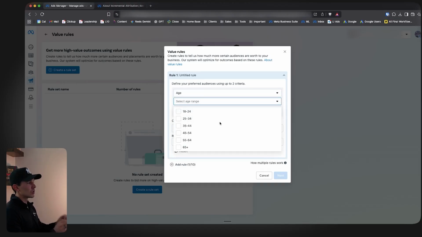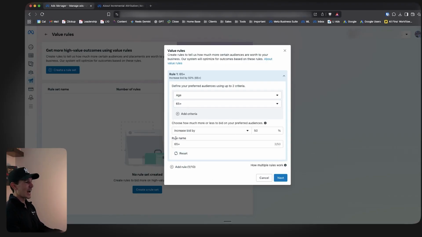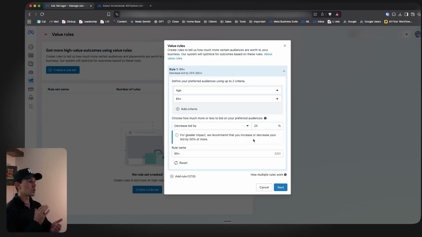And what we're able to do is bid up or bid down in value rules. I will explain how this works in detail. I just want to show you the quickest way that you can get this set up. So let's say our account, based on our data, not just because we feel like it, we know that 65 plus is not an audience for us. We are then going to decrease the bid on the age 65 plus by a certain threshold. I would generally never recommend anything higher than 25% at first.